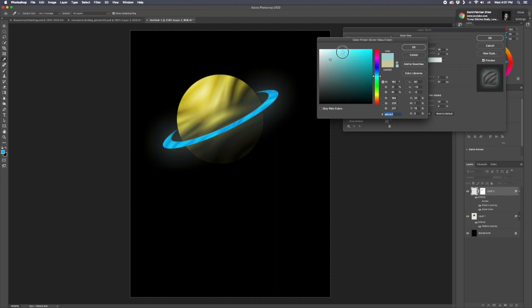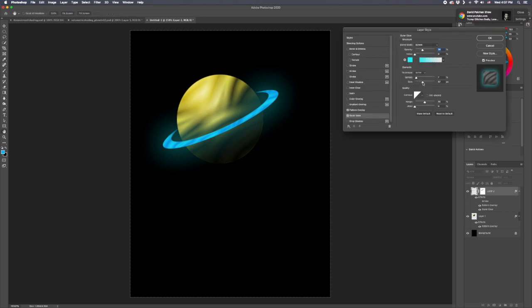And again, play with that saturation. There you go. I like the way that it affects the actual planet. And maybe take it down and adjust it so it's just not so prominent. It's just a subtle effect there.